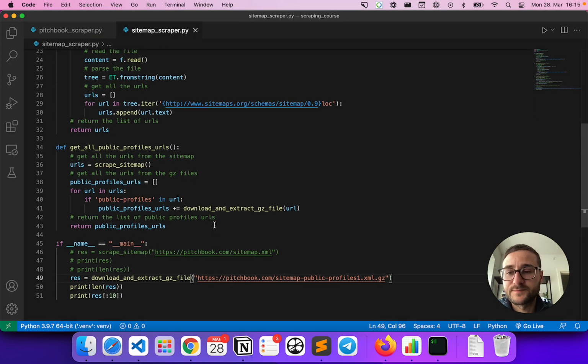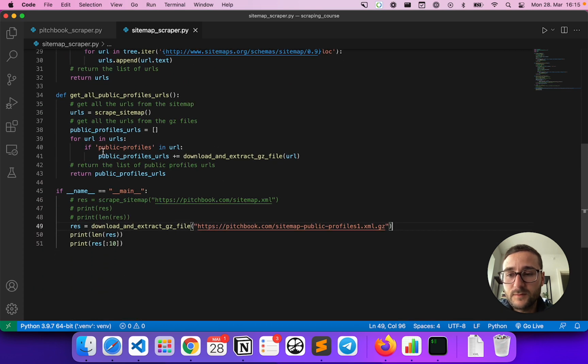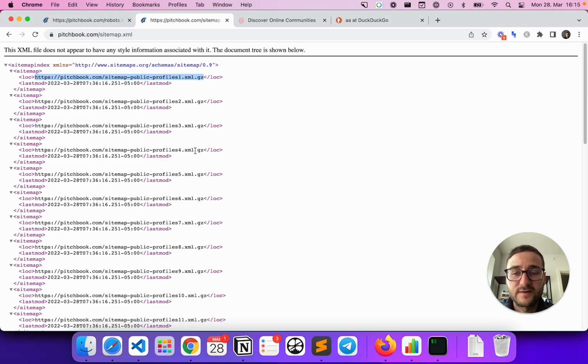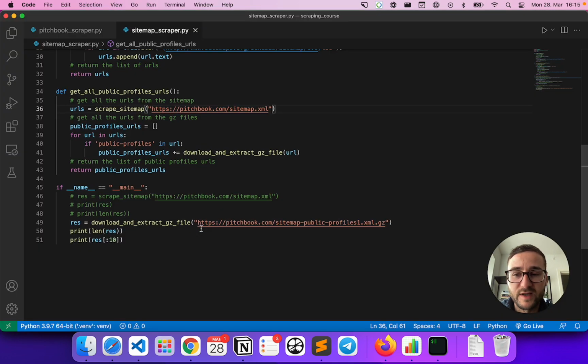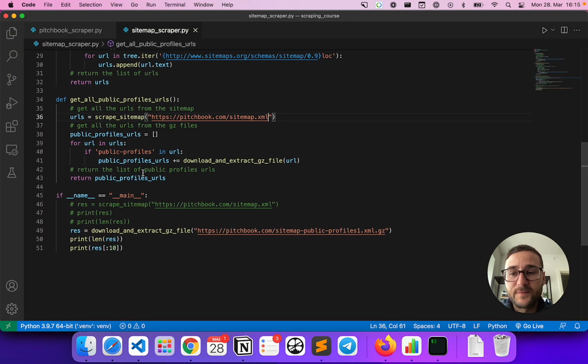So we scrape the original sitemap, right? Because this sitemap contains the links to these GZ files. And then we go over these one by one, download this file, unpack it, read the tree structure, and extract all the URLs. And then we add it to a list. And we do this for all 20 of them. And then we get a huge list of profile URLs.